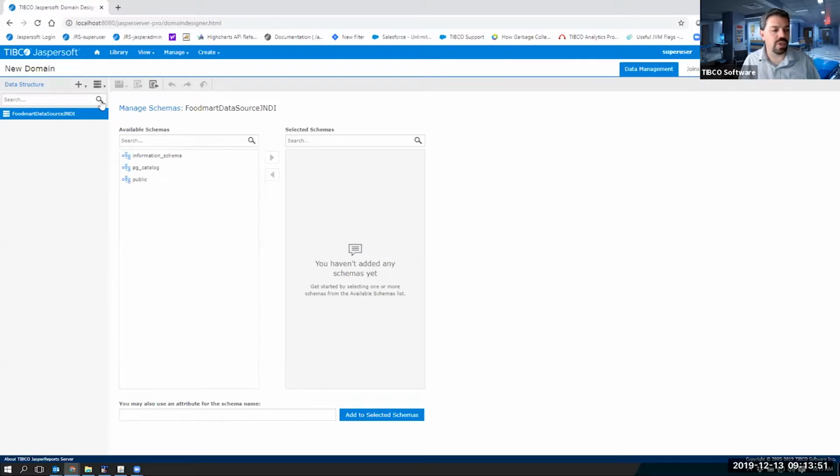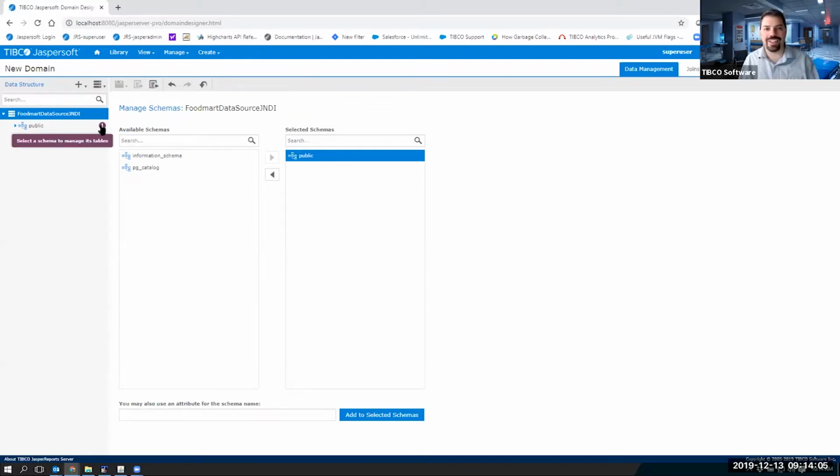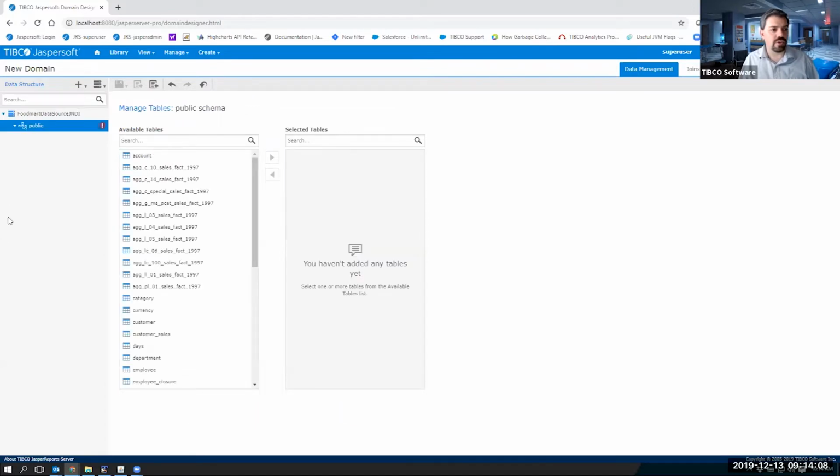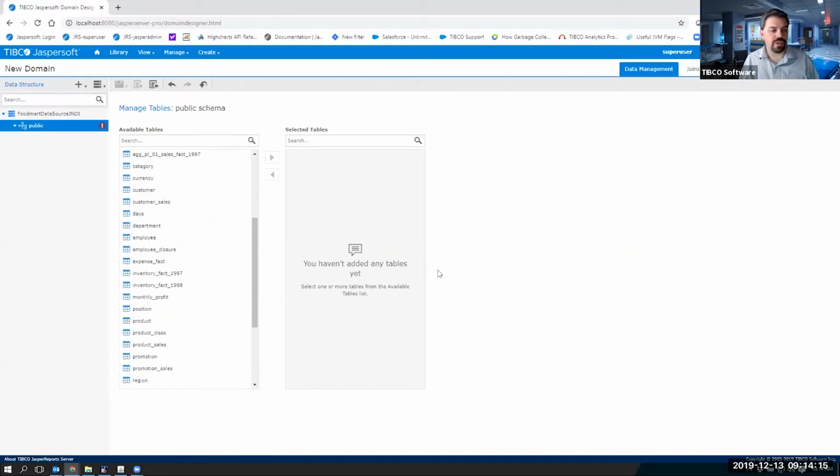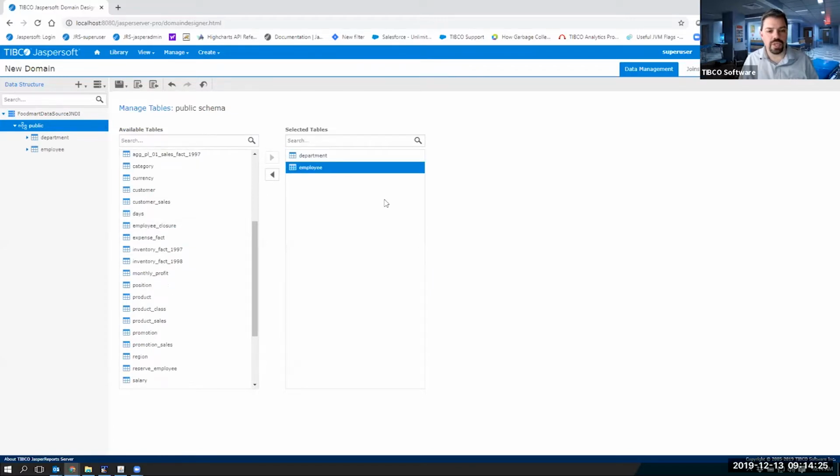Once I've chosen my data source, I get a list of the schemas in that data source. The first thing I have to do is choose a schema and put it over here in the selected schemas box. Once I've chosen that schema, you see I've got a little alert that says go ahead and select that schema to manage the tables. So now I've chosen the public schema, and I need to choose which tables I want to present to my end user and build as part of this domain. I'm going to keep it real lightweight here. I'm going to choose the department table and the employee table.